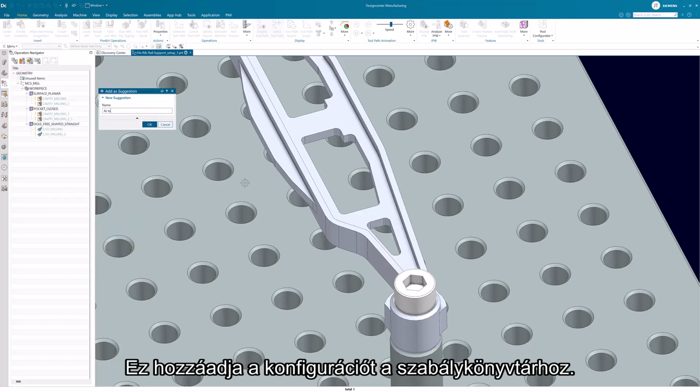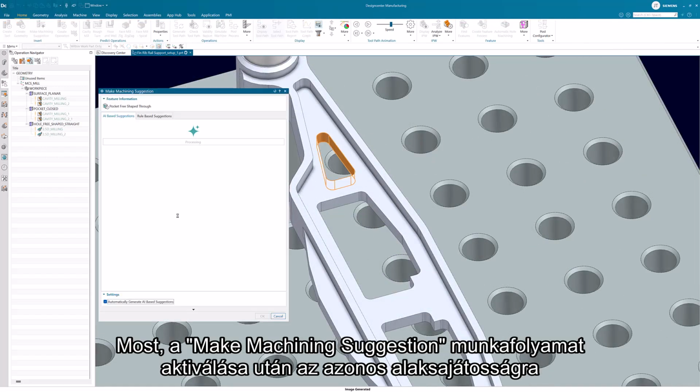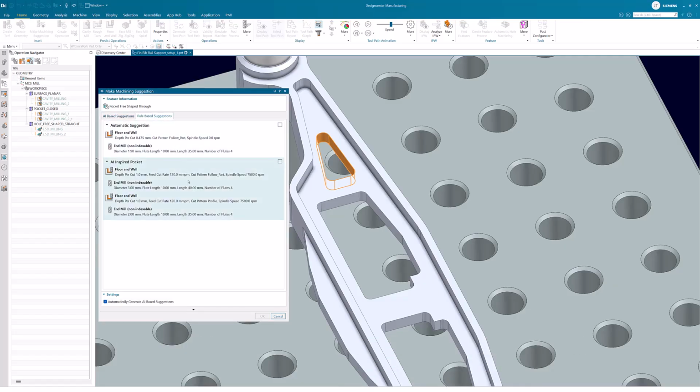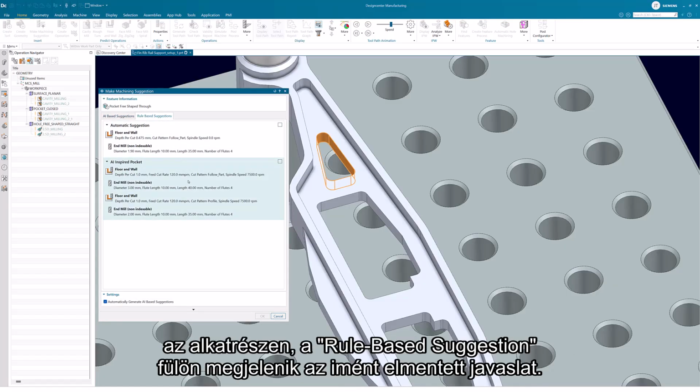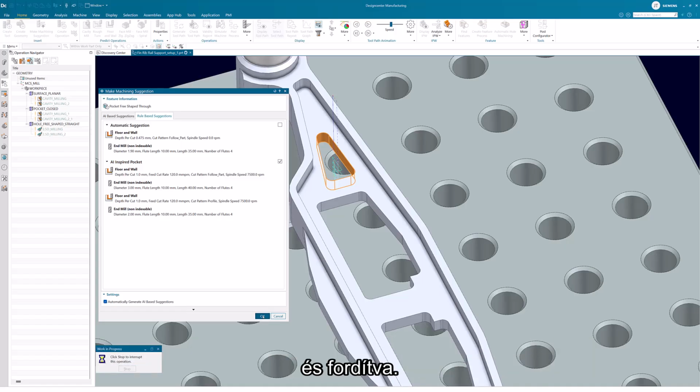This will add the configuration to the rule library. Now, after activating the Make Machining Suggestion workflow for the identical feature on the other side of the part, the Rule-Based Suggestion tab will feature the suggestion that was just saved. This shows how the AI-based suggestions can complement the rule-based suggestion workflow and vice versa.